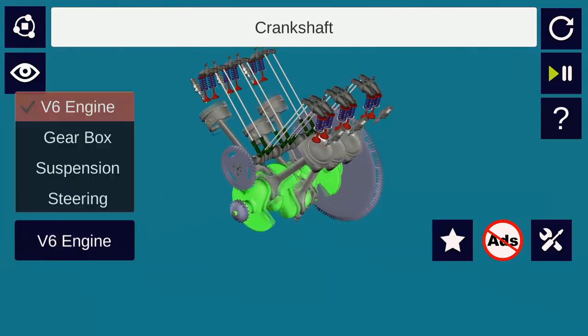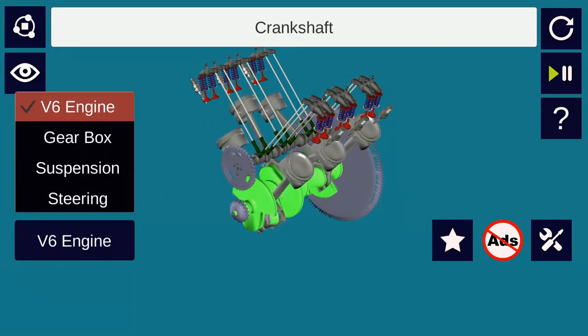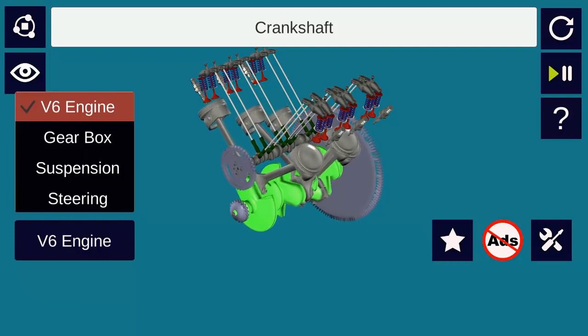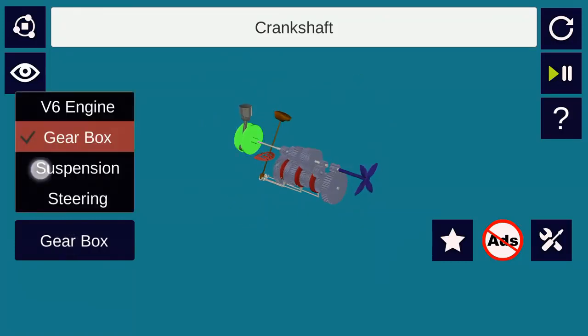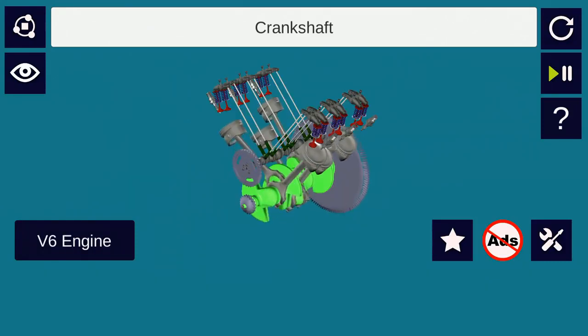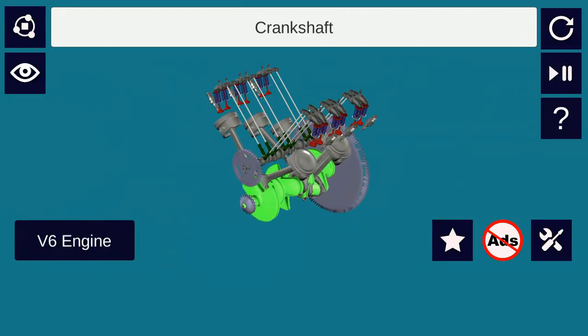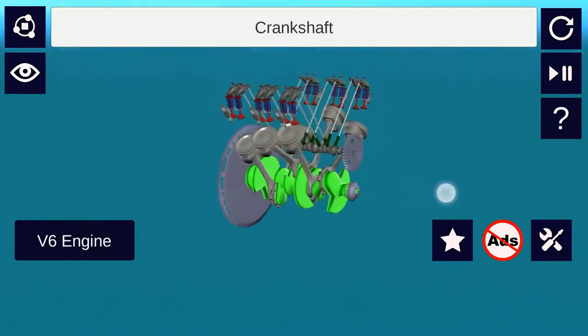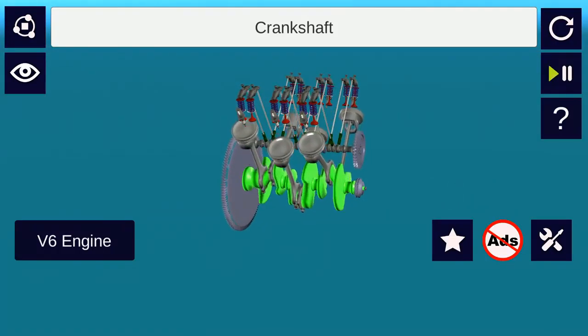When I click the V6 engine button, it opens a drop-down of three 3D models: gearbox, suspension, steering. The play-pause button on top right will play or pause the working animation of the model. Reclicking the button will play it again.